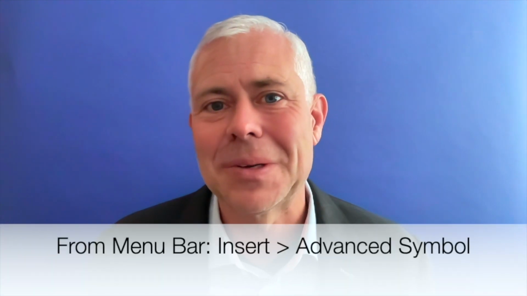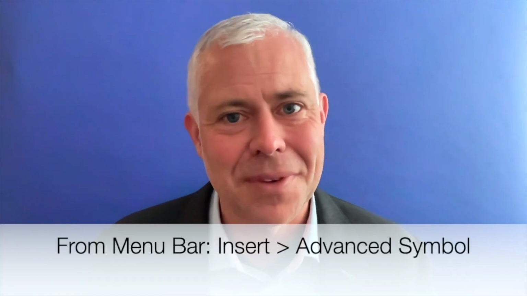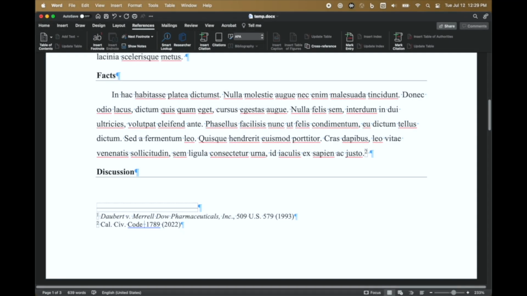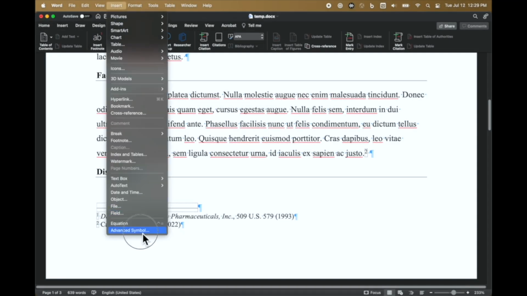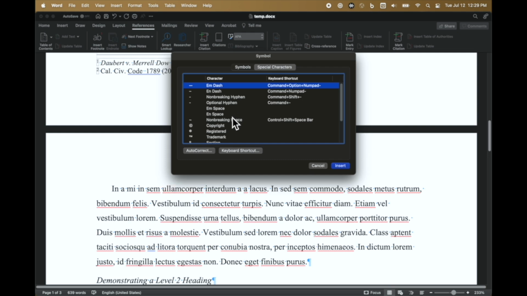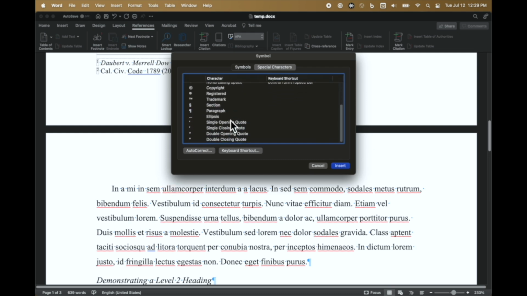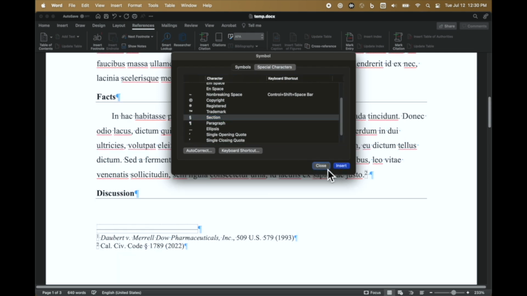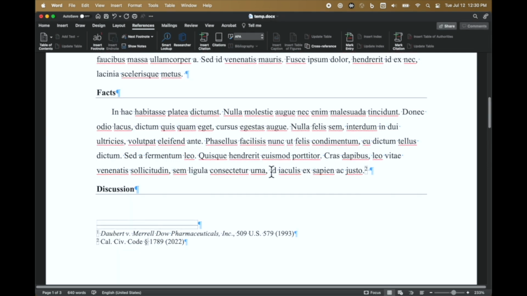As a lawyer, you often have to use strange symbols, like paragraph marks and section symbols. These are all hidden in Microsoft Word too, and they're kind of hard to find. You have to go to the Insert, and then all the way down to Symbols. I need a section mark for my citation to Cal Civil Code, so I go to Insert, Advanced Symbol, and then under Special Characters, you'll find a lot of symbols that are commonly used in the legal profession. There's Section, and there it goes, inserted.